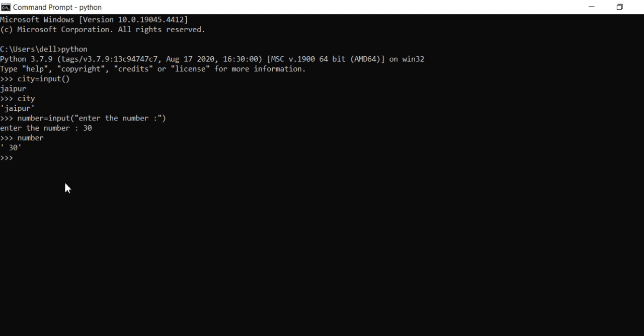Again, I am in the command prompt. I am typing here my variable name, number. Whatever you want, you can write as your variable name. Number equal to int. Here I am declaring input. My message is enter the number. This message is displayed on your screen: Enter the number.